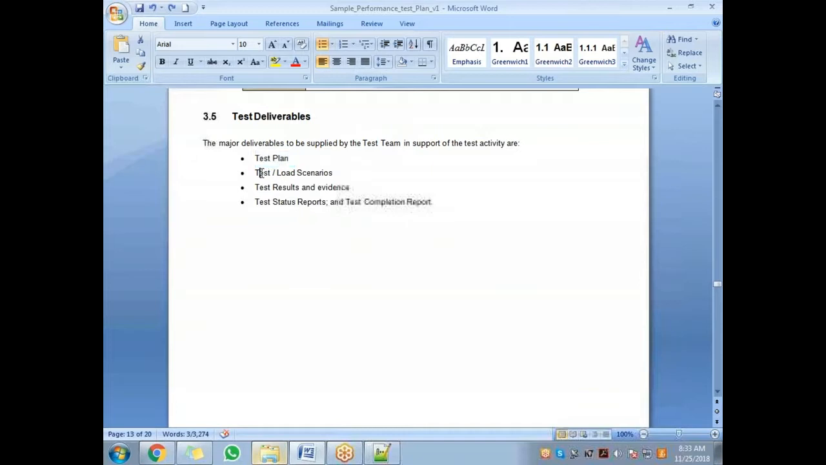Okay, the second one is all the scenarios, actually the test scripts. I would say test scripts is also a very important deliverable. Okay, all the test scripts. Then the scenarios. When I say scenario, I mean the load test, stress test, endurance test, and all that. Then the test results, and finally the test completion report. So these are the five deliverables.